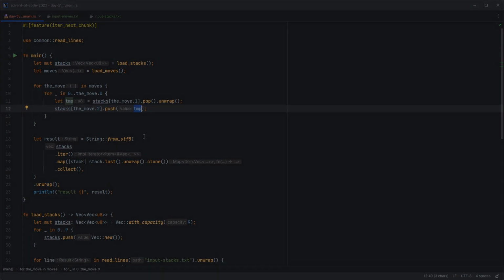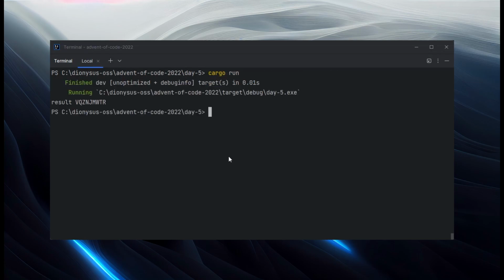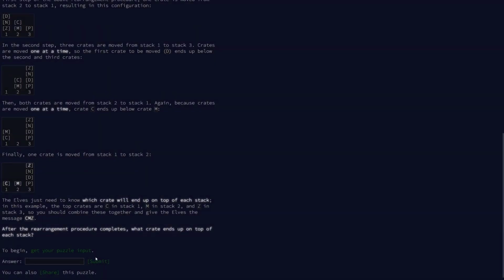Let's get back and run it. Okay, let's give that a run. And this time it gives us back a string, which is what we were after. So let's go and paste that into the website and see if it's the right answer. Moment of truth.